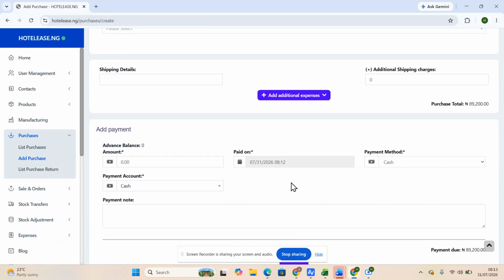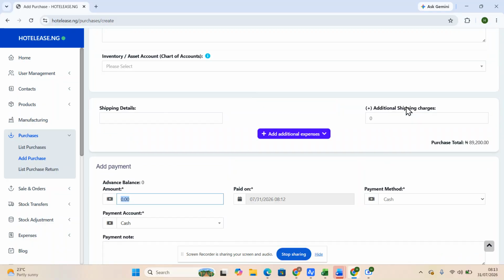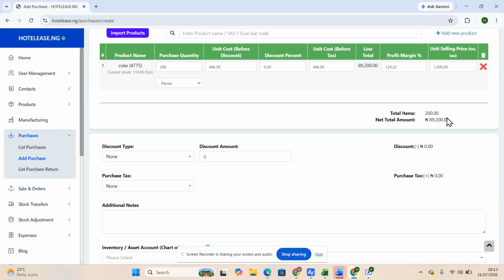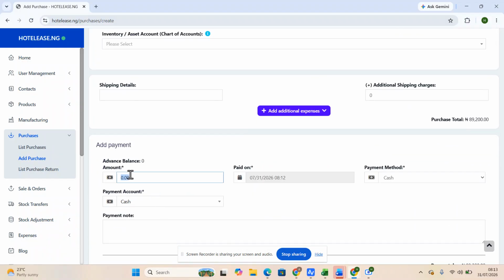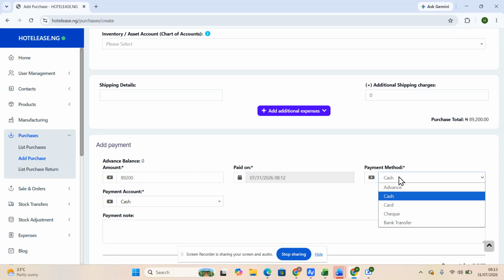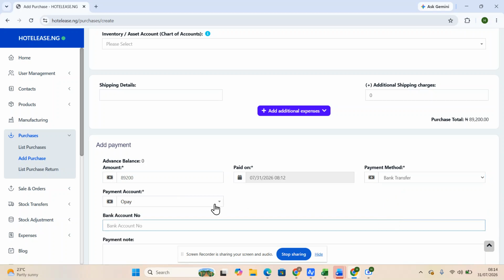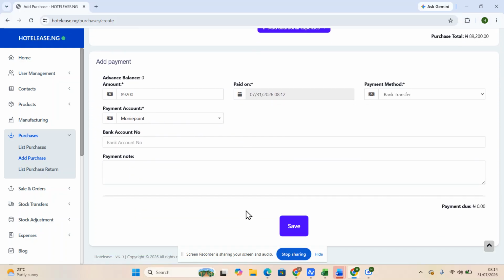Then I have to copy this, 89,200. In my 89,200, I put it here. This is the payment account, because when you buy, you are expected to have paid. So how did I pay the supplier? I paid him through bank transfer. So I paid him from OPay, or I can select Moniepoint. So this is the account I paid him from.